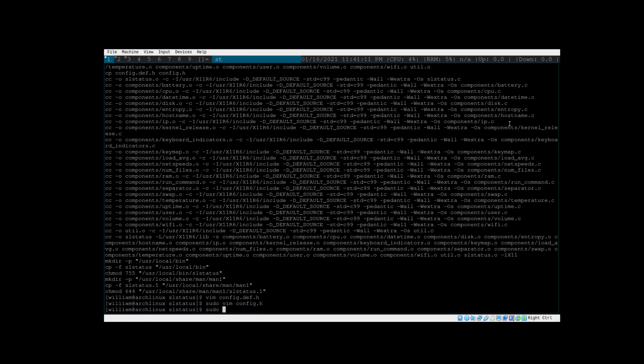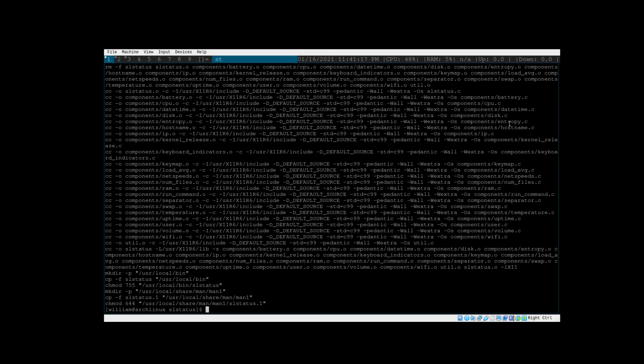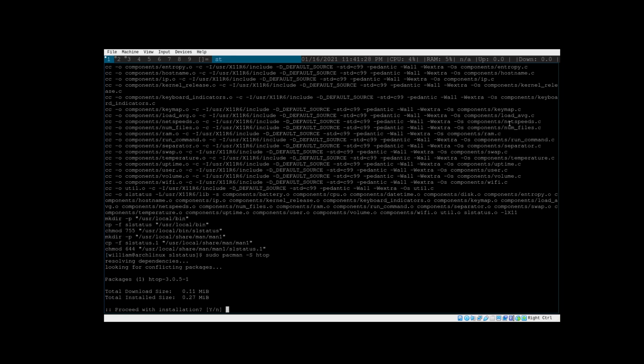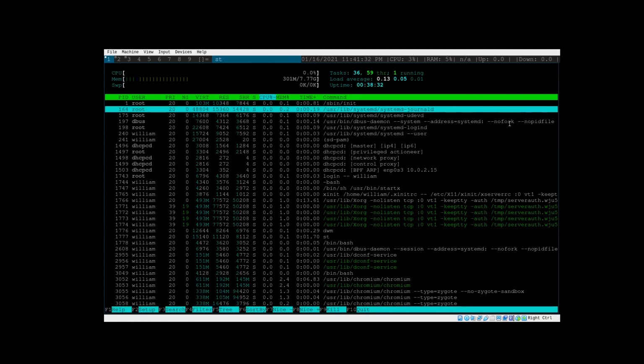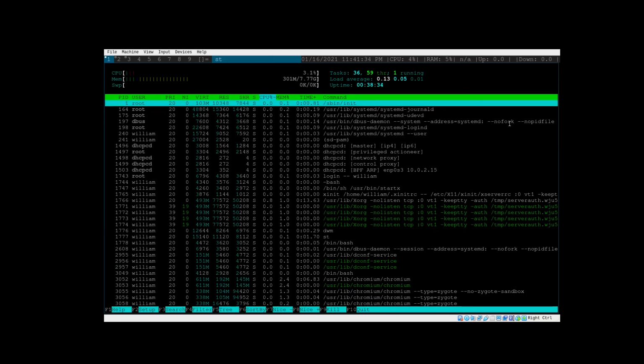Now, so make install. Make sure every time you recompile SL status that you kill the process using htop, which you can install with sudo pacman -S htop, and then to enter htop you would just type htop, press enter. Now I guess you can consider this a short tutorial on how to use htop.